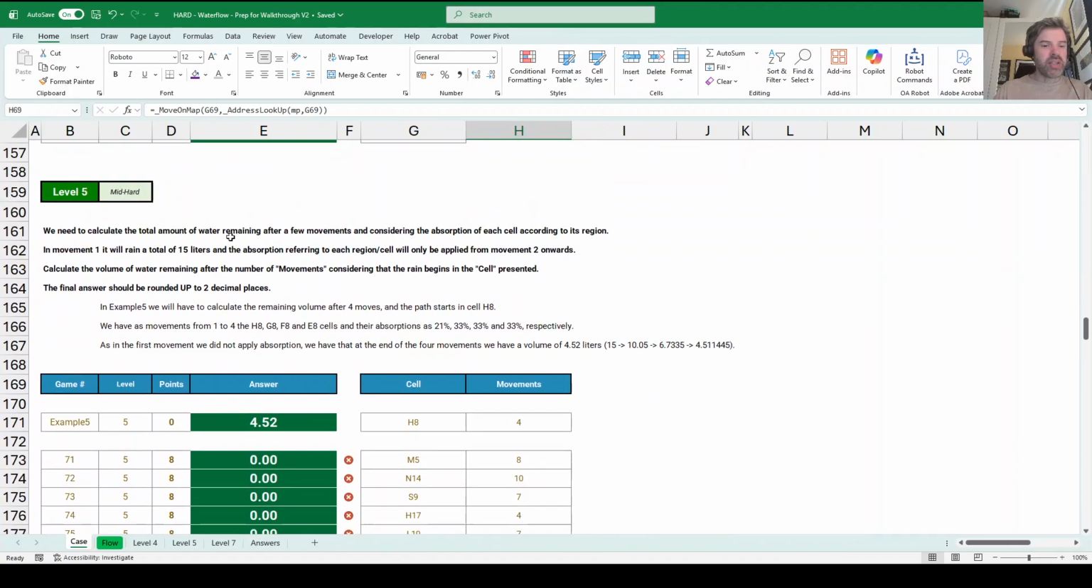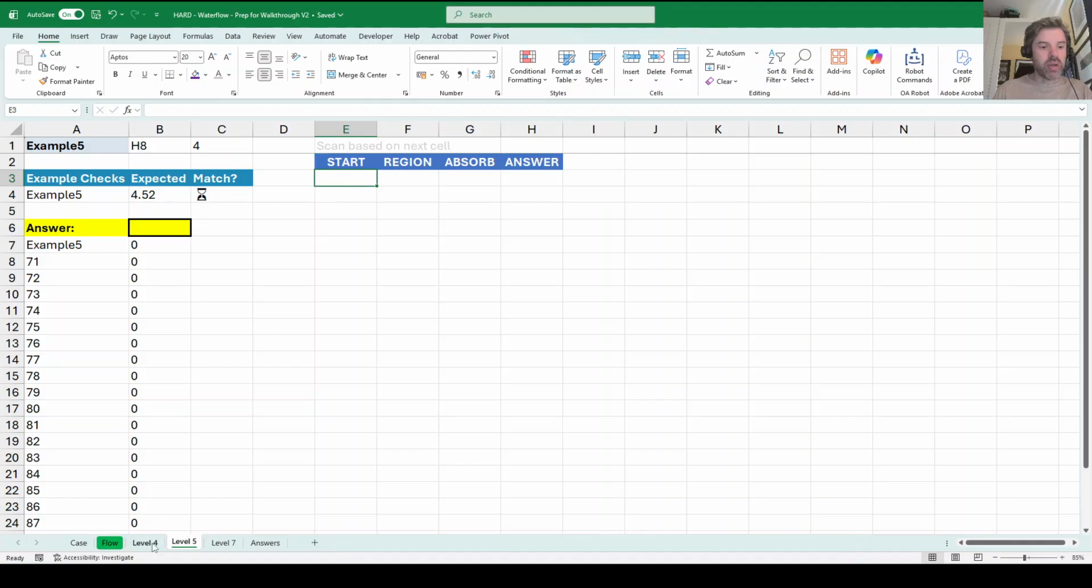Okay, level 5: we need to calculate the total amount of water remaining after a few moves and consider the absorption of each cell. Again, this makes more sense to me when I look at the example. So I'm going to build it as a data table, which we've already done.